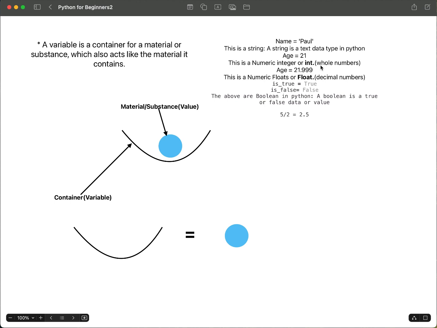When the numeric is in decimals, it is described as a float, while when the numeric is an integer, a whole number like this here, it is described as int. So just understand the difference between an integer and a float. The fraction is the decimal point.